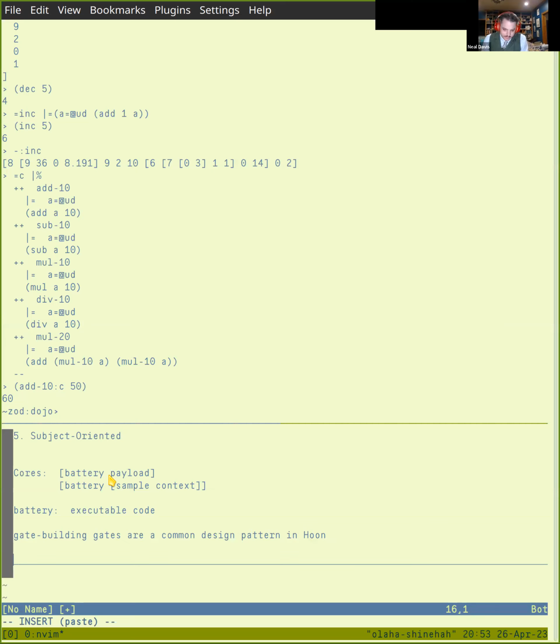Now we have a payload, and I said that a payload consists of sample and context, right? So what does that mean? A payload is essentially the subject that the core sees.